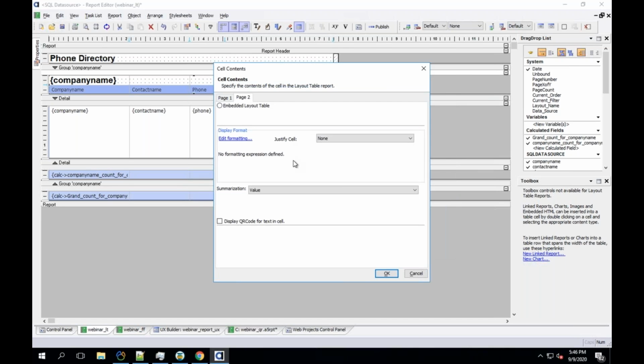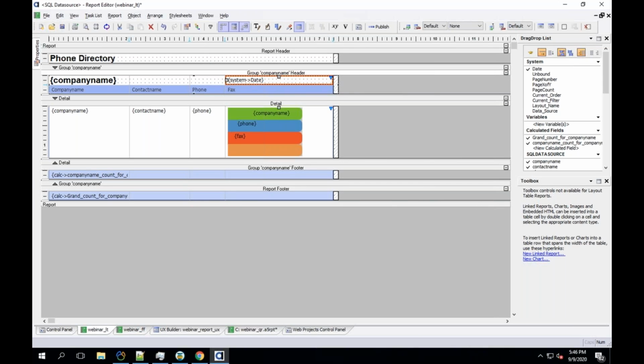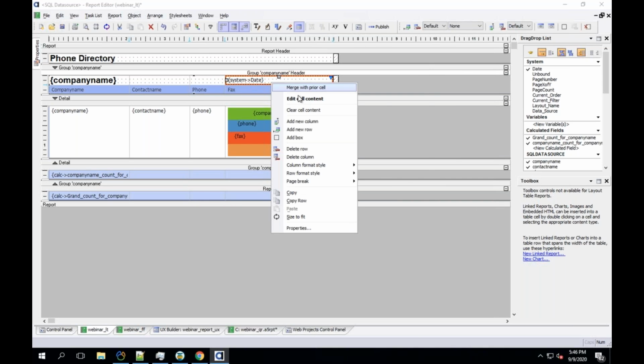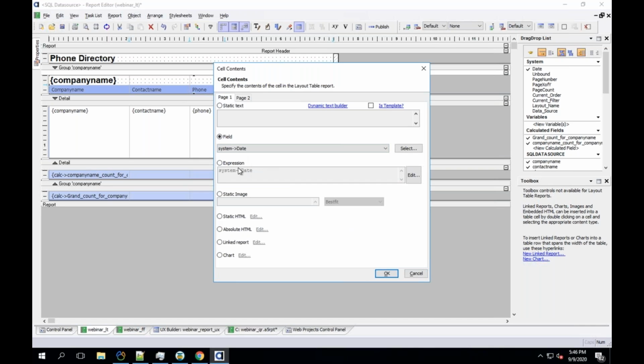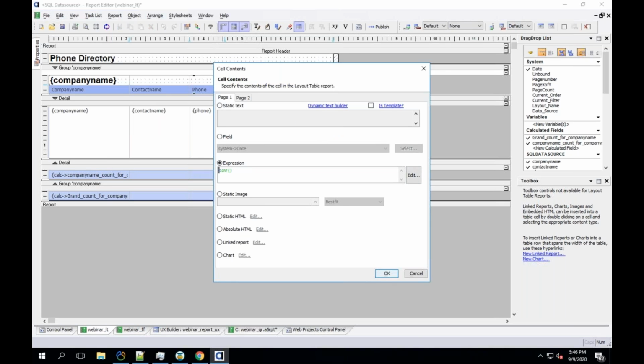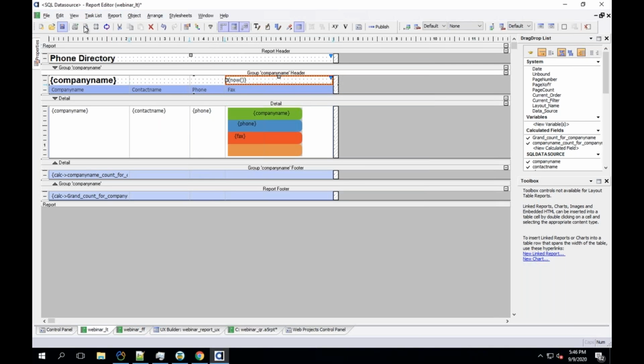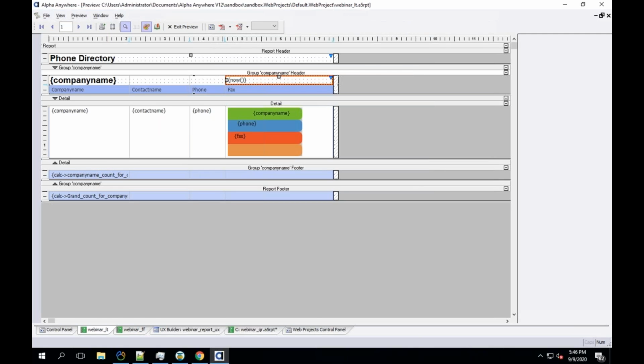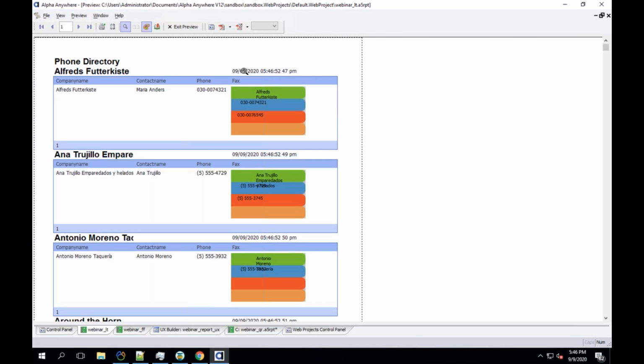No. So how I would do that probably is the following. Let's go edit cell content. Let's go here to expression. Let's edit that. And I believe I can just use now, and that will create the current time and date. So let's save this and do a live preview. Notice now it's giving me time and date, and that's of the time this report was run.